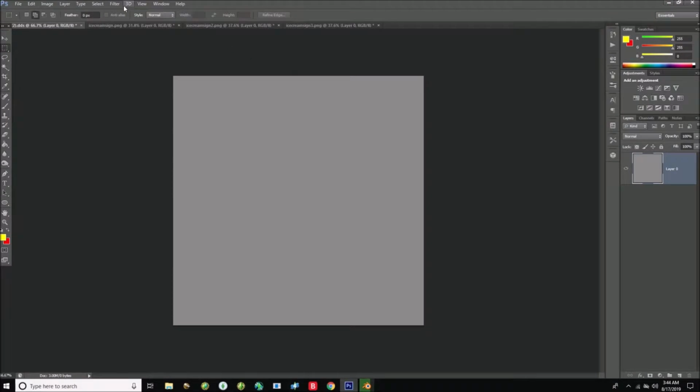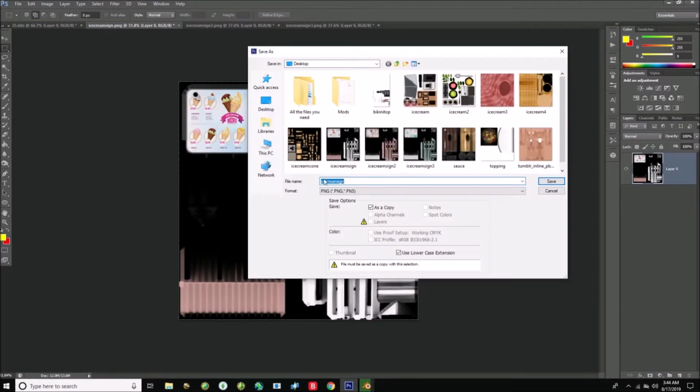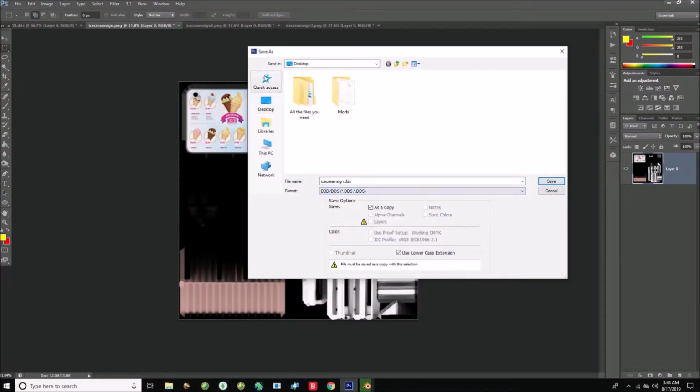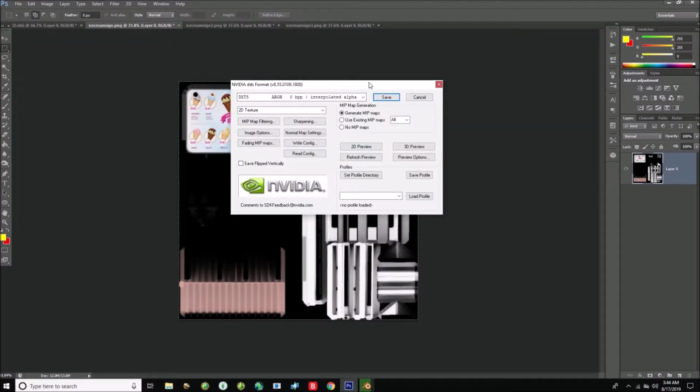And then I think I've already saved these as DDSs. So what I'm gonna do is I'm gonna save the overlays as the DDS. So I'm gonna go to DDS and I'm gonna save it under here. Make sure you have this plugin.